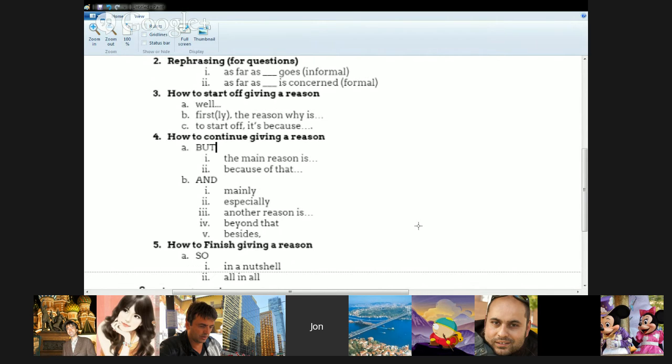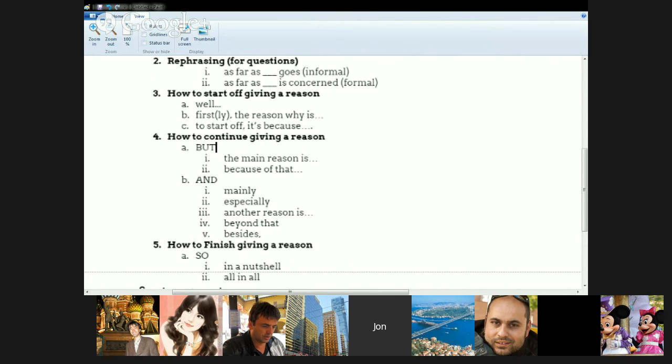Now, Shadow, you go to step 4. You can say, and especially, and mainly, and beyond that, and besides, or but the main reason is, and because of that. So it makes you feel safe, is that right? Because the main reason is that it's like a gift from my father, and I always remember him when I see this puppet. Ah, so it's a puppet of your father, is that right? It looks like your father?